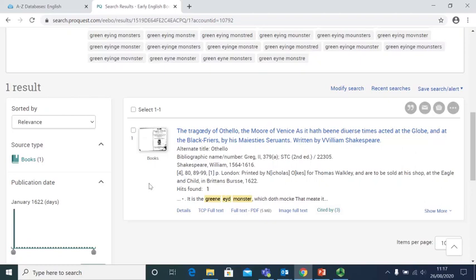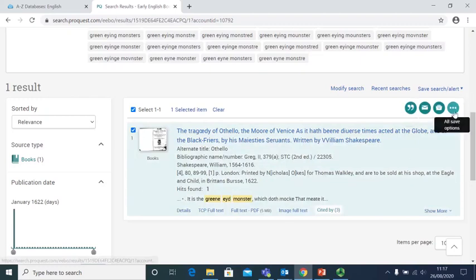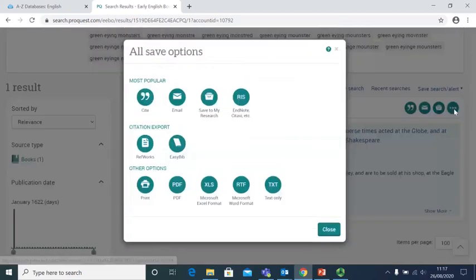So if you want to save your results, you can click on the box next to the result, and then you've got options up here. And if we click on these three dots, this is the all save options. So you can email them to yourself, you can download them, export them in these various forms, and you can save to My Research. So what this does is it will save your result to a temporary folder. So for the duration of your session on EEBO, you'll be able to access items from that folder. But when you navigate away from the page, those items will no longer be available.